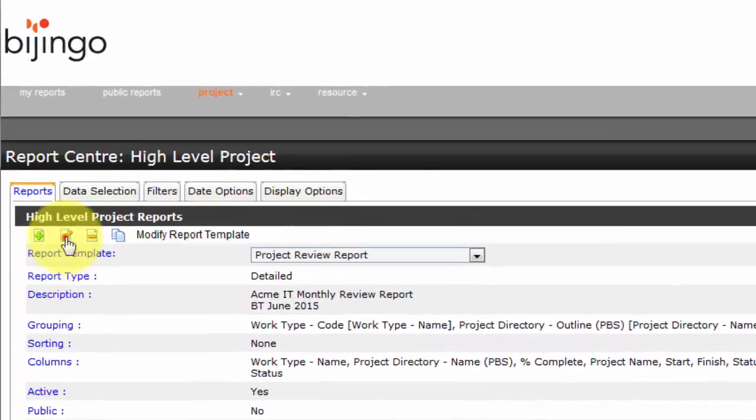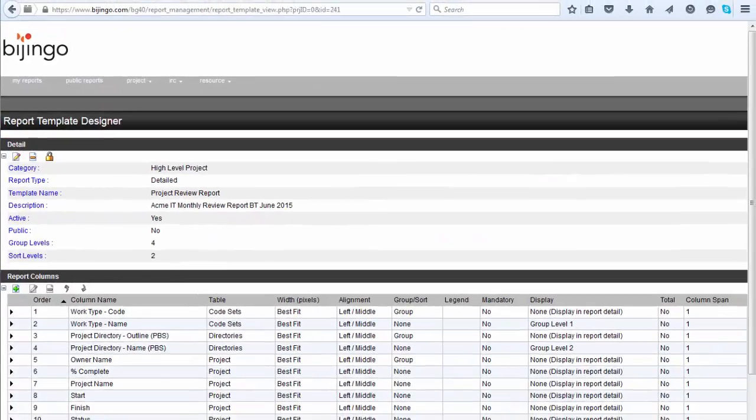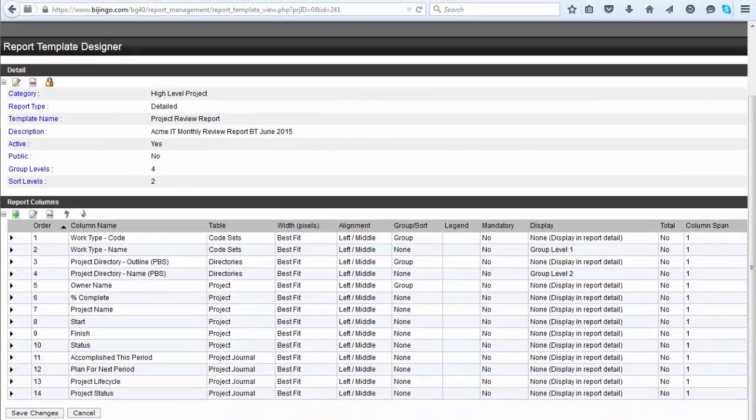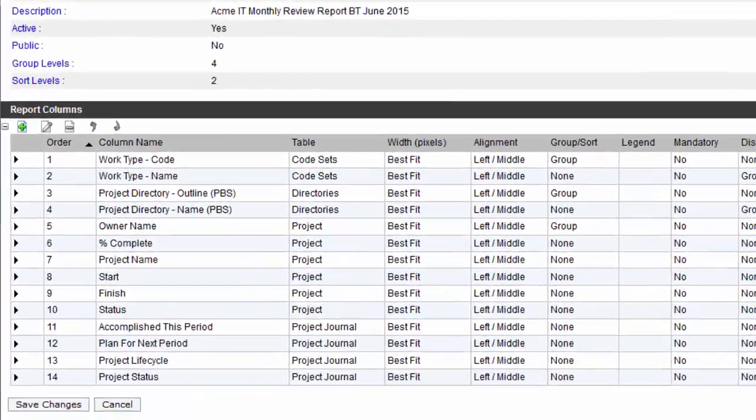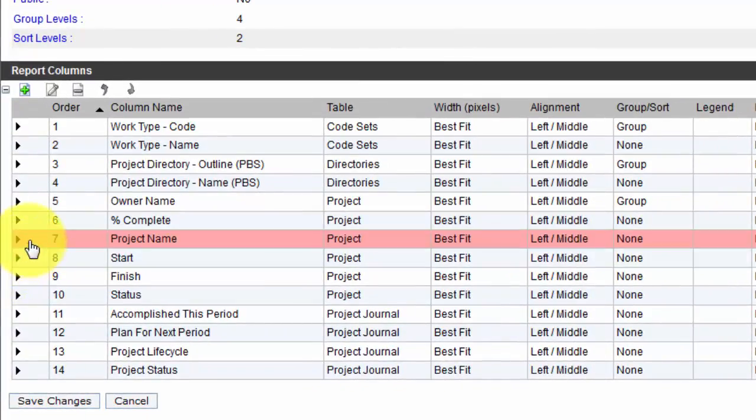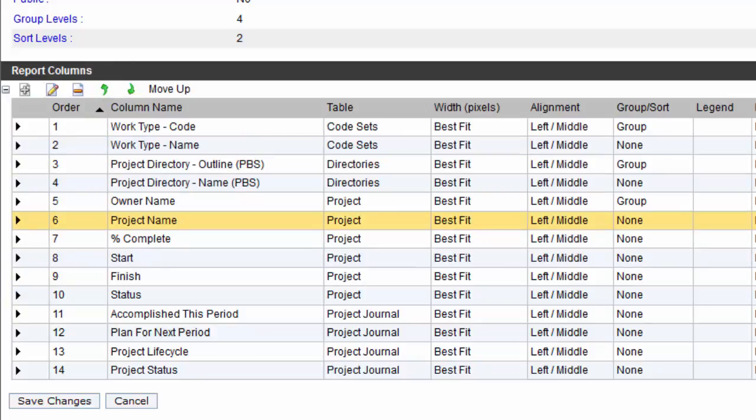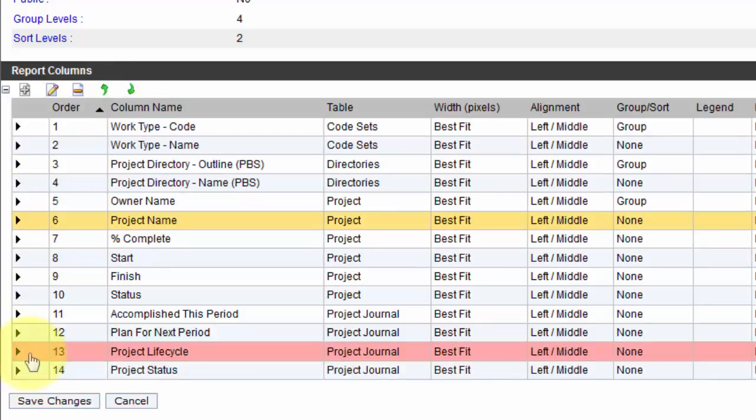So Bill once again clicks Modify Report Template. In the report columns list, top to bottom corresponds to left to right in the report. So to move the project name column to the left, he clicks the Move Up icon until it's above the % complete column. Next, he selects the Project Lifecycle column and moves it until it's just below the Status column.